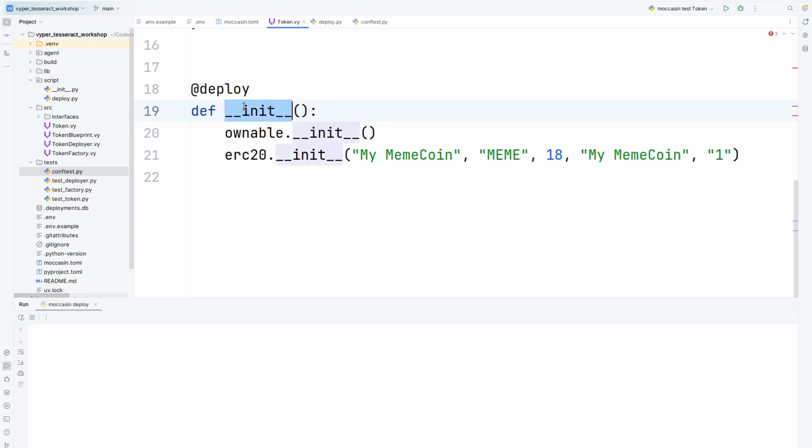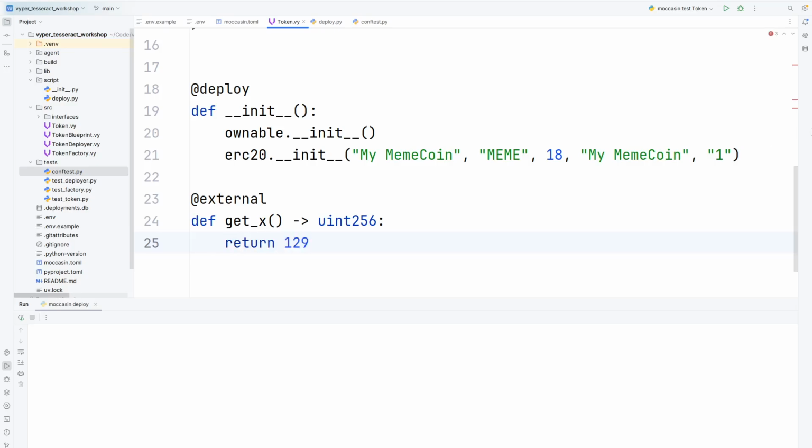The init function here definitely fits the description, but if we were declaring another function that we wanted to be publicly available, then we would make it external. I don't know, here, get x, which returns something like this. So external. If we want to make this an internal function, something that can only be called within the contract, we would use internal.